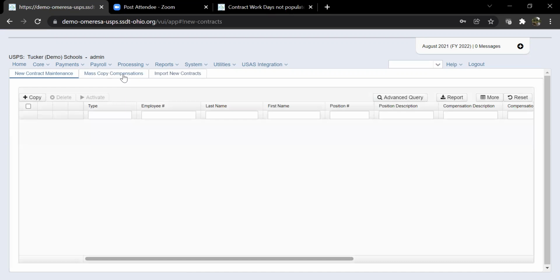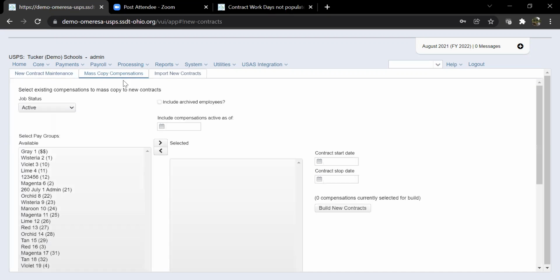We'll click on the middle tab, mass copy compensations. From here, you have a few options you can choose. If you want only job status of active, inactive, or active and inactive. You can also decide to include archived employees. And you also have an include compensations active of a certain date.